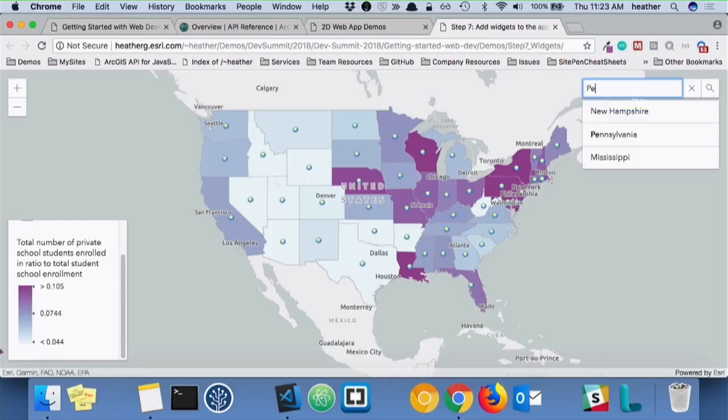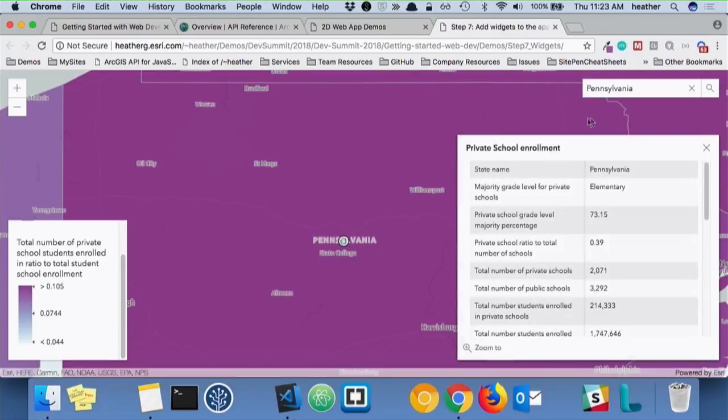So if I went in, you'll see I've got my suggestions that show up. Click on Pennsylvania, and it automatically zooms to that location. And there's a pop-up template property that you can pass in that search widget. So I basically just took the pop-up template that I have from this data and set that to show instead as the default for that search widget.